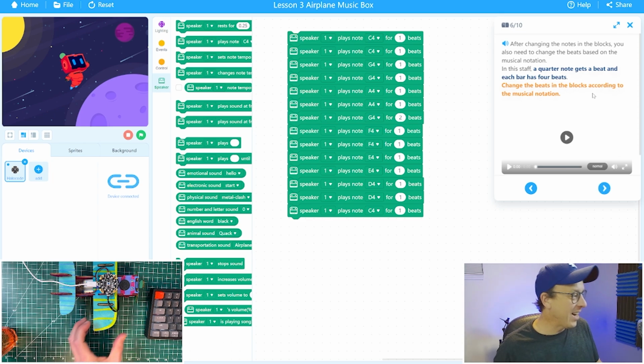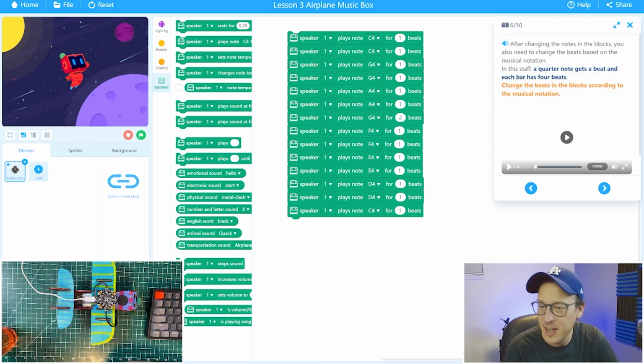It's kind of an interactive type of video game. I mean, it's kind of neat. All right. So after changing the notes in the blocks, you also need to change the beats based on musical notation. Like I said, in the video that I showed previously, that I didn't play, it goes into what a quarter note is and all the complexity of reading music. So that's kind of neat.